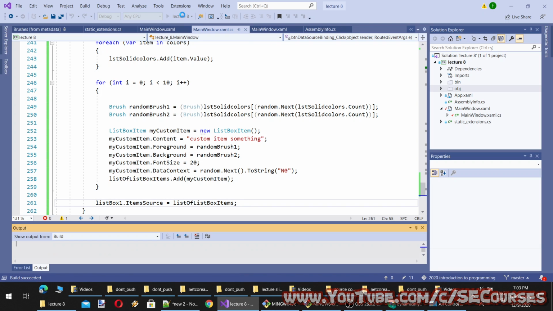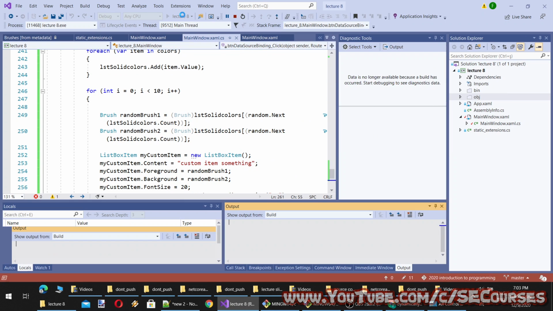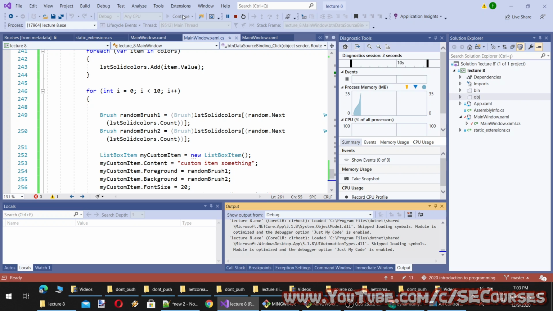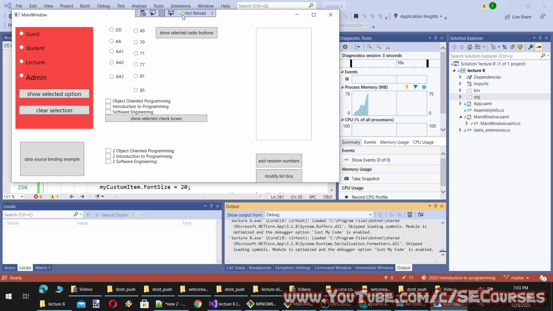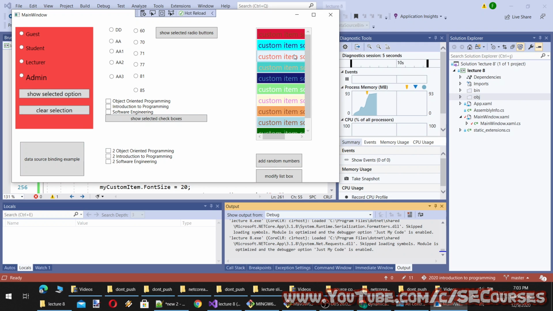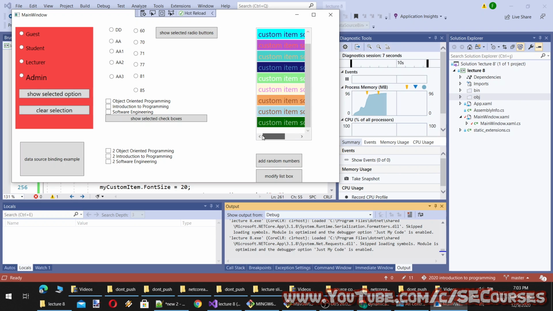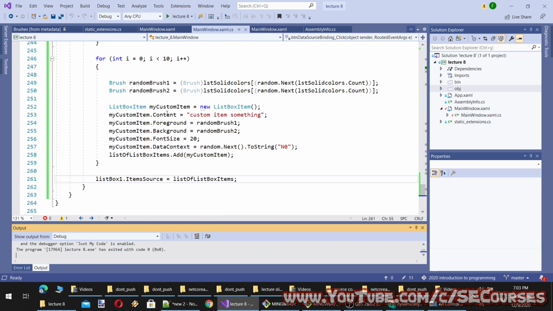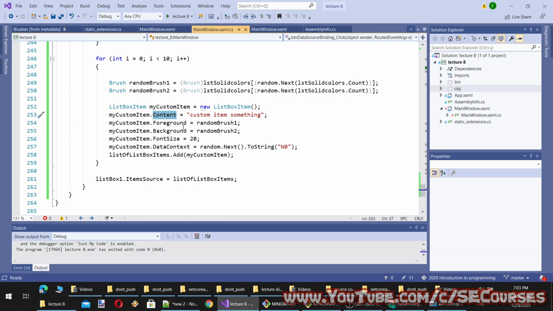Let's try it. Yeah, it is working. Custom item, something interesting. The colors are working, but the content. Okay, because of the content. So this will be this. I don't use the data context anymore.